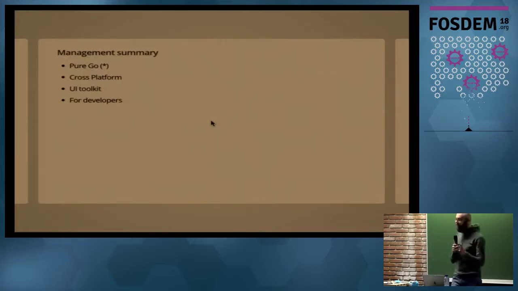So it is in pure Go. Currently, however, there's a caveat. You need a separate program to actually do most of the windowing stuff. In the future, it's going to be eliminated and will be a pure Go library. But it works already now, so it's a good trade-off to get started. It is cross-platform. That means it runs on Linux, BSDs, macOS. It probably also runs on Plan 9, because there's Plan 9 technology involved, proven technology. It will run on Windows.